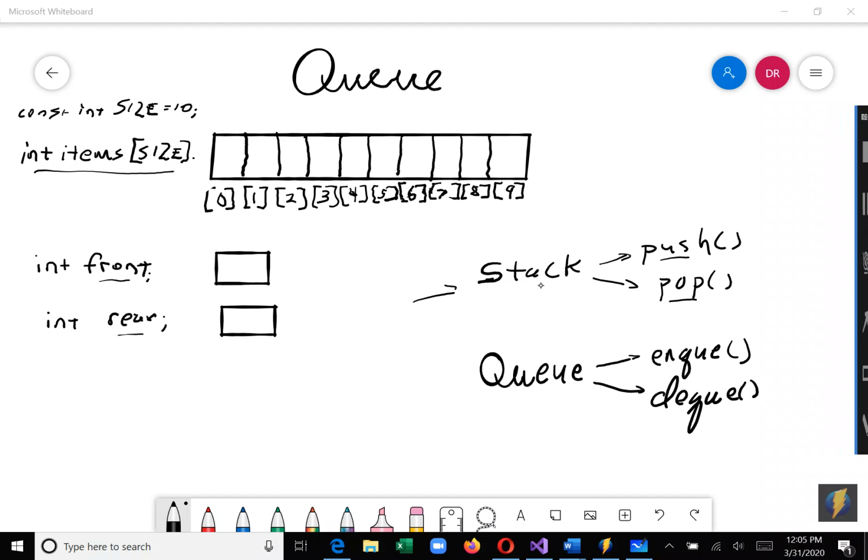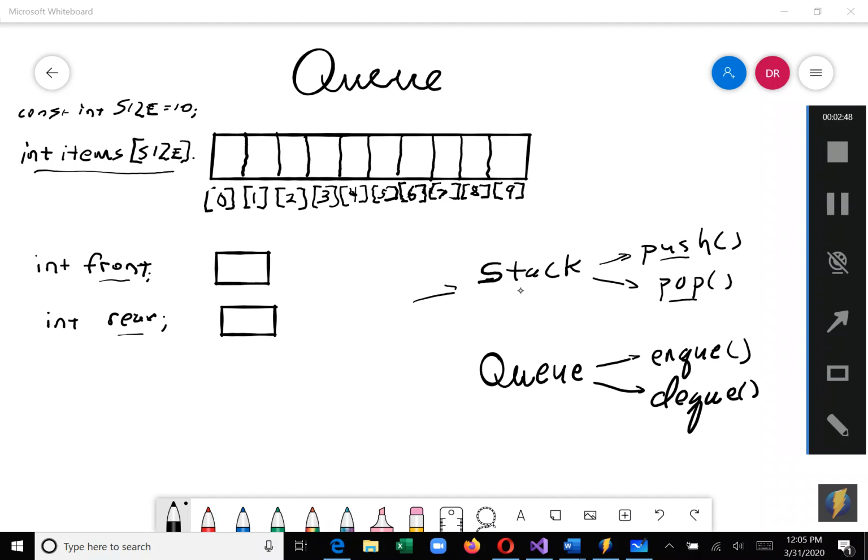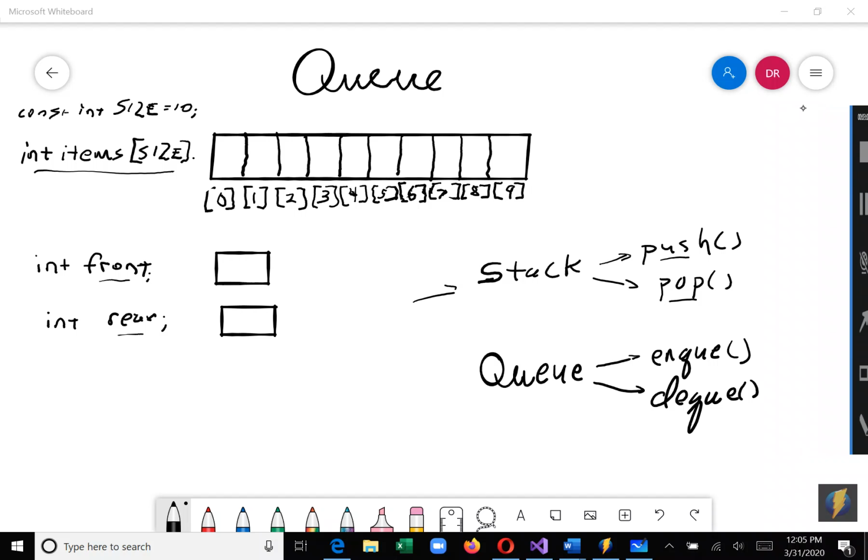If you recall with a stack, we always pushed at the top and we always popped from the top. We just used the one variable. With a queue, we always push, or enqueue, from the rear or back, and we DQ, or pop, from the front.